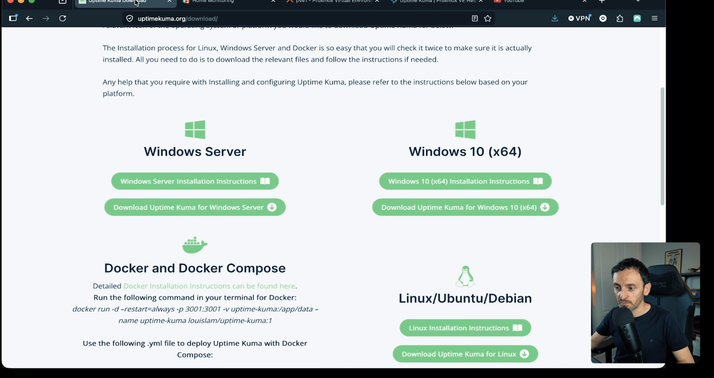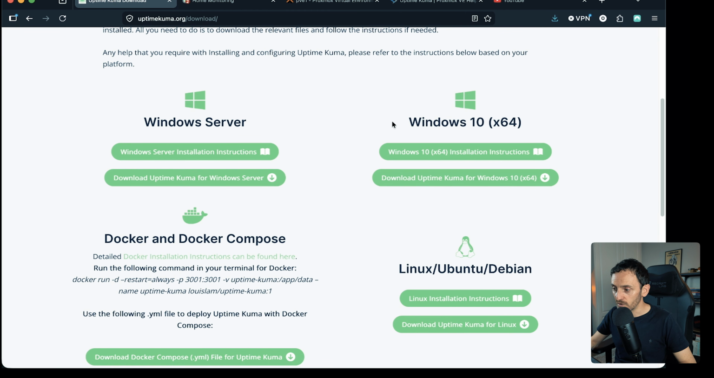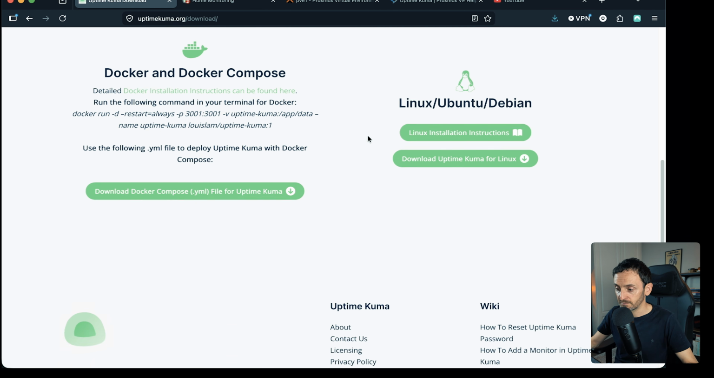Now, before I show you all of this here, let's go back to the start. I'm actually going to show you how you can get Uptime Kuma installed. I am going to install it on Proxmox because that's just where I run everything. But if you come over here to the Uptime Kuma website, you can see there are a number of ways you can actually build this. You can build it on a Windows server, on Windows 10. You can use Docker. It's probably the easiest way to do it. And then you can also build it on Linux, Ubuntu, Debian. There's a few different ways you can build it.